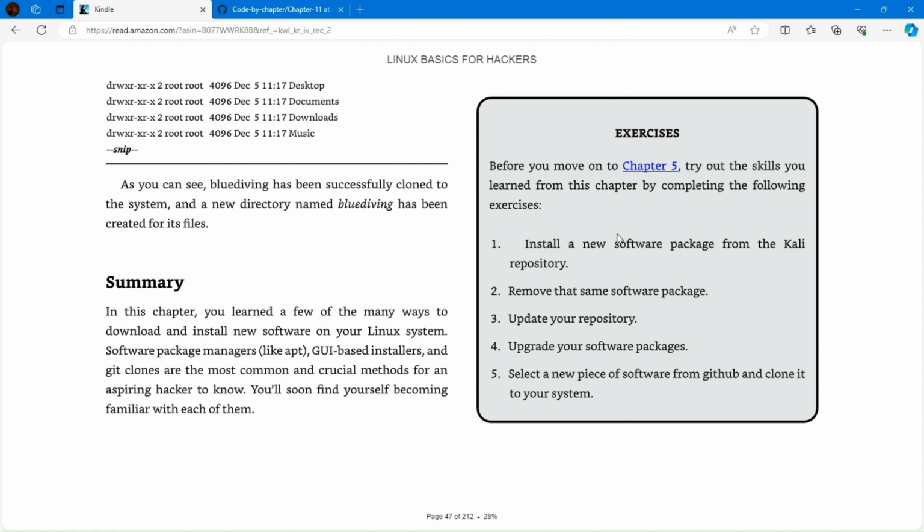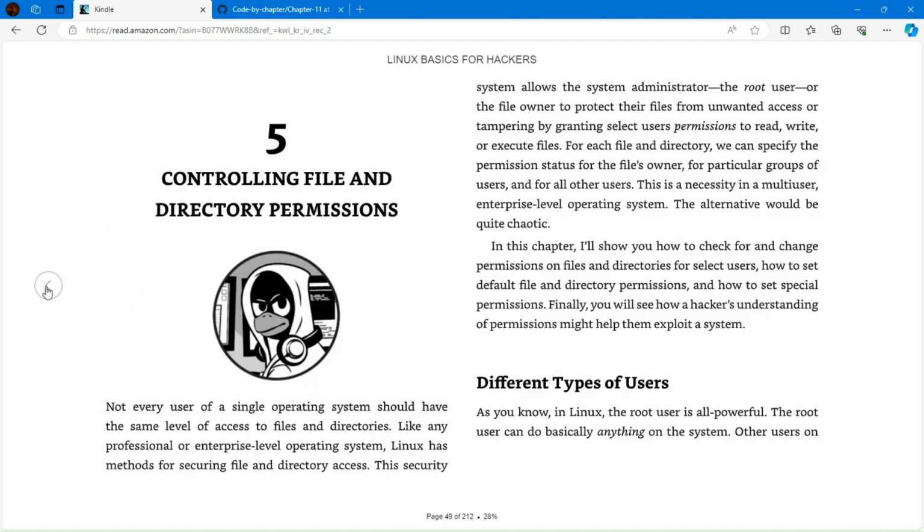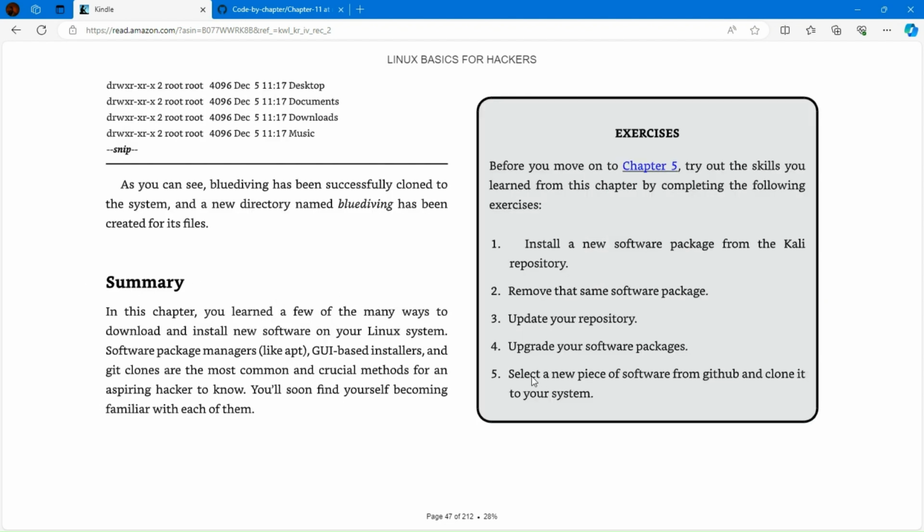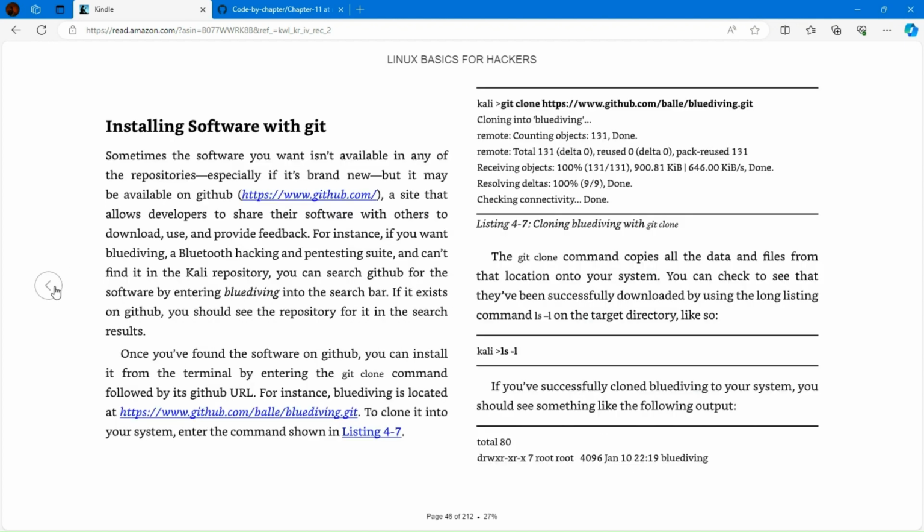So then it gives you some exercises. You guys can pause it and do this exercise. Install new software. We already did that. Remove it. Well, we didn't remove it, but we can. Like I can remove that blue devil. Let's update our repository like I said before we end this video. Select a new piece of software from GitHub. So we did all this except upgrade. Let's upgrade.